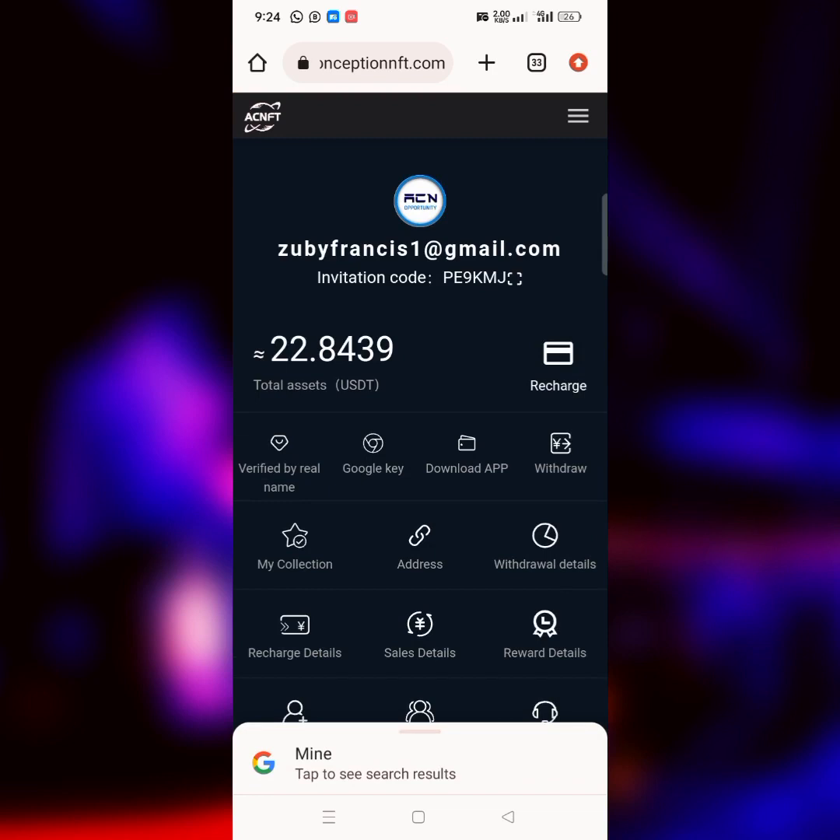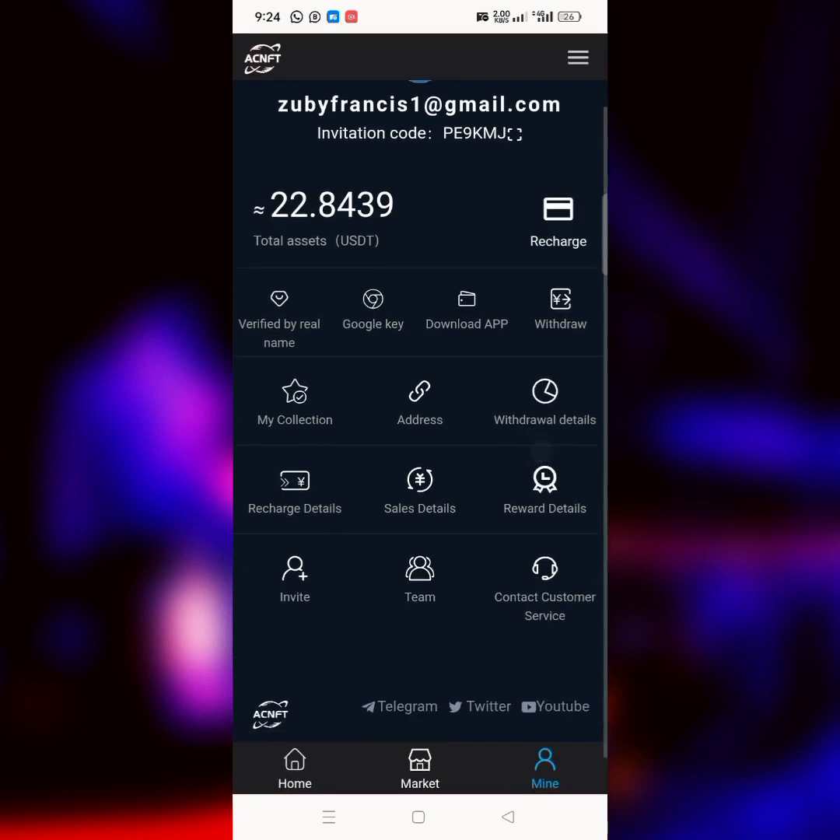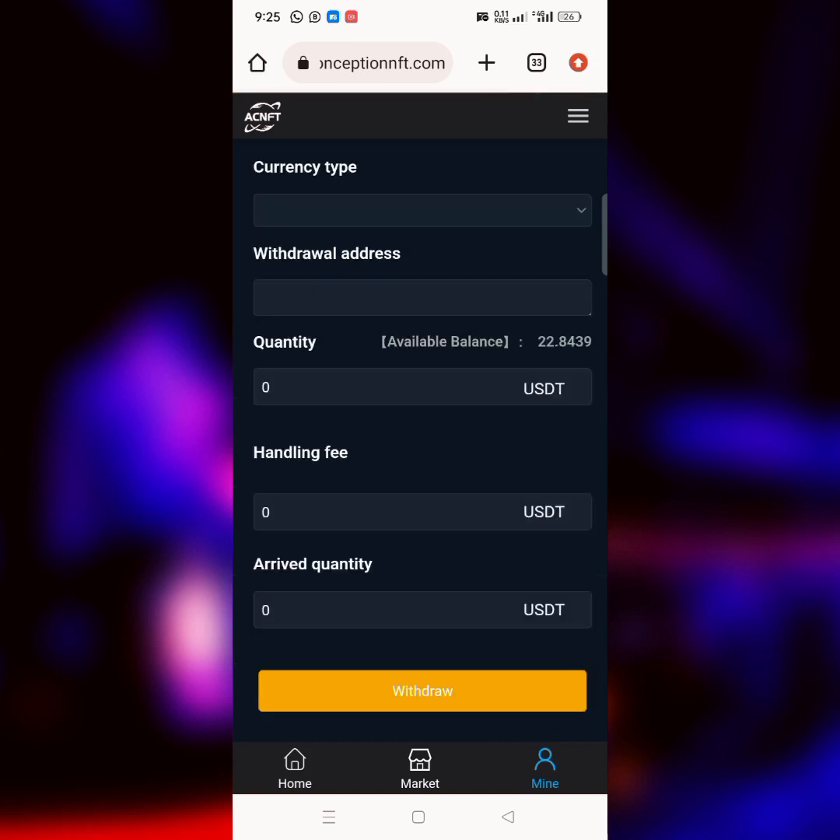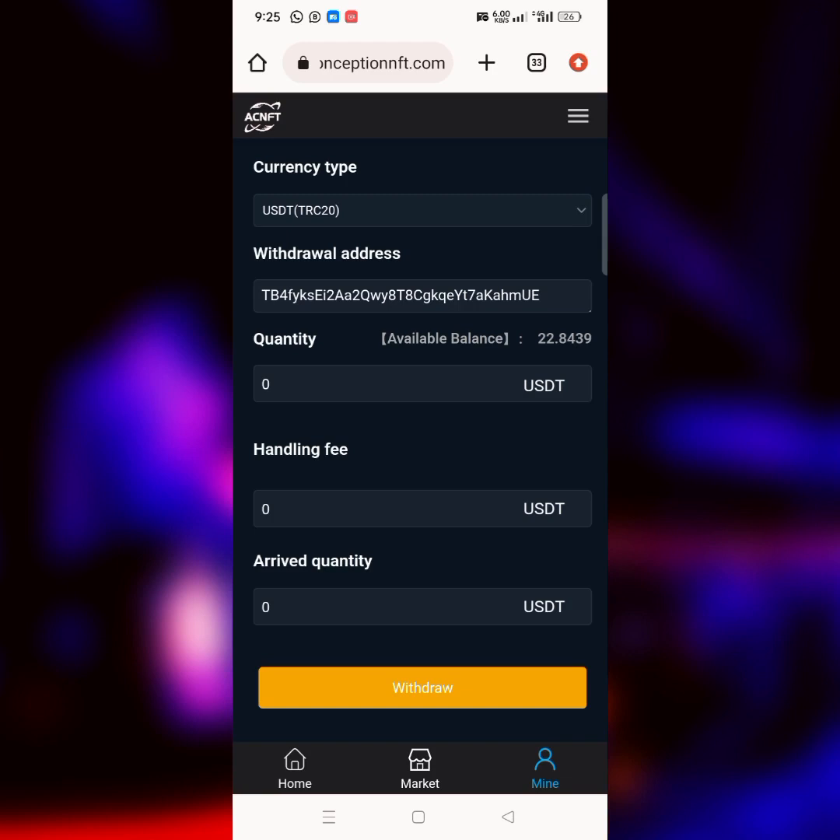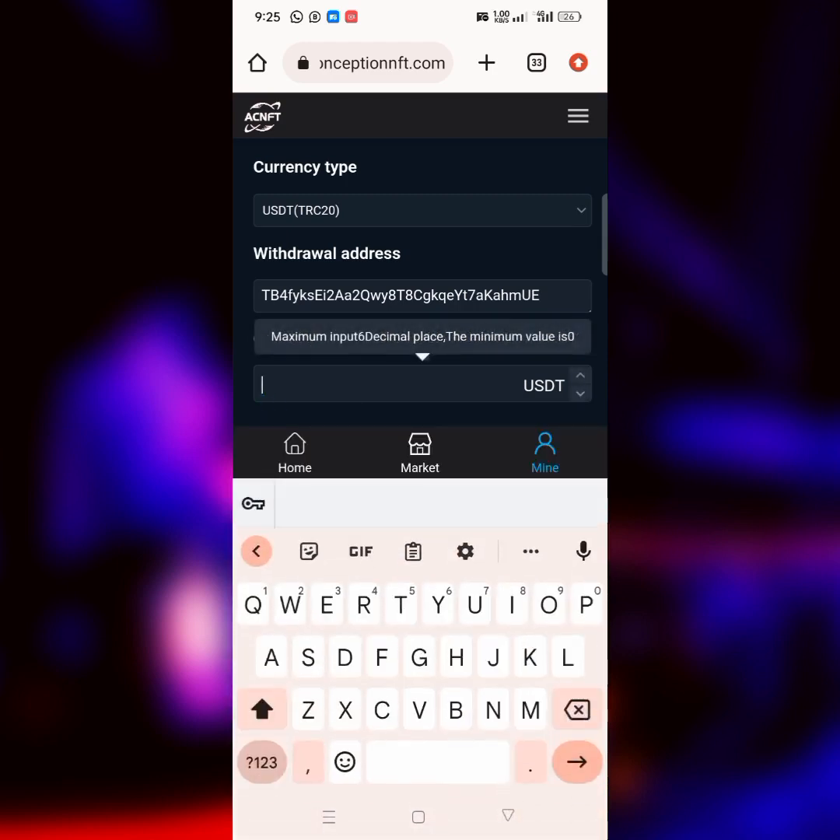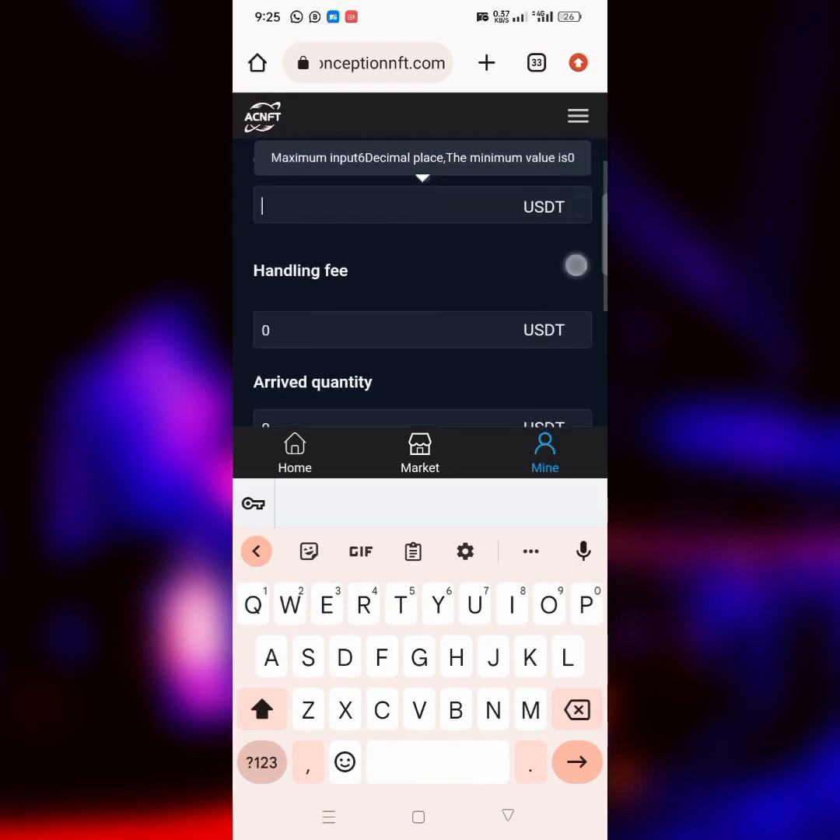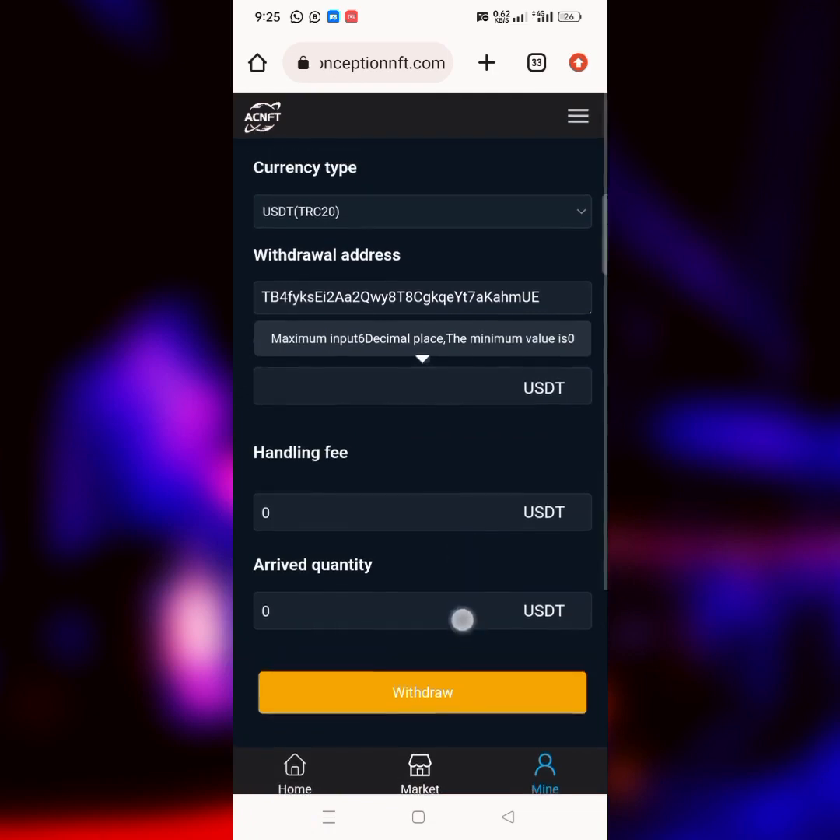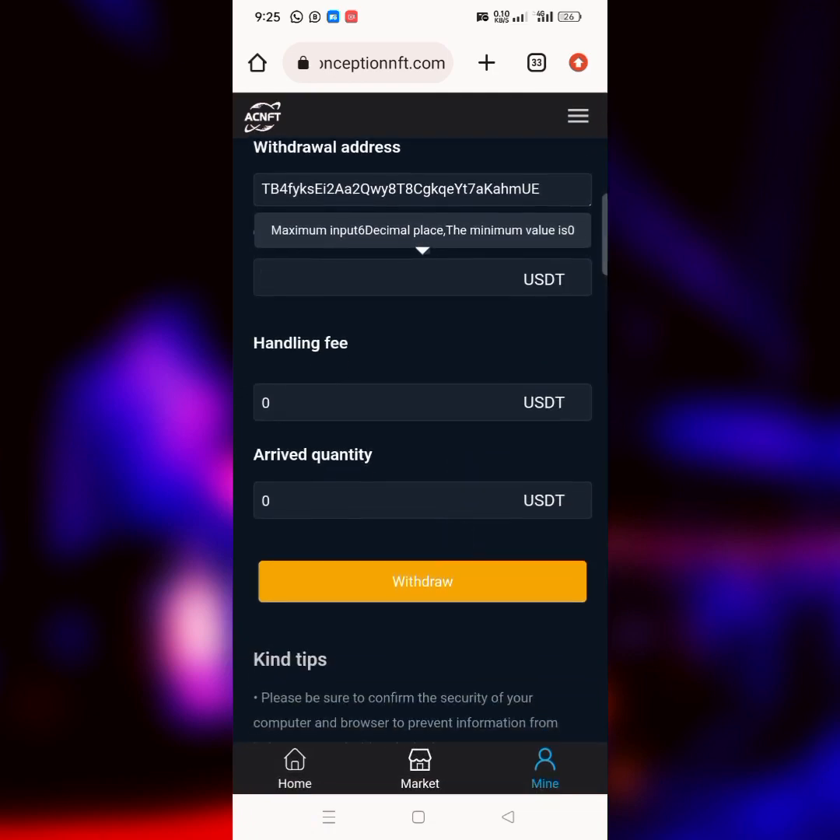How do I withdraw? All I have to do is click on the place that says withdrawal, and you see that my balance is going to reflect. Select the currency type, USDT TRC20. This is my USDT address, and then enter the amount that I want to withdraw. There is no fee for withdrawal. It's only when selling your NFT that they take out 5%. So I will enter the amount that I want to withdraw.